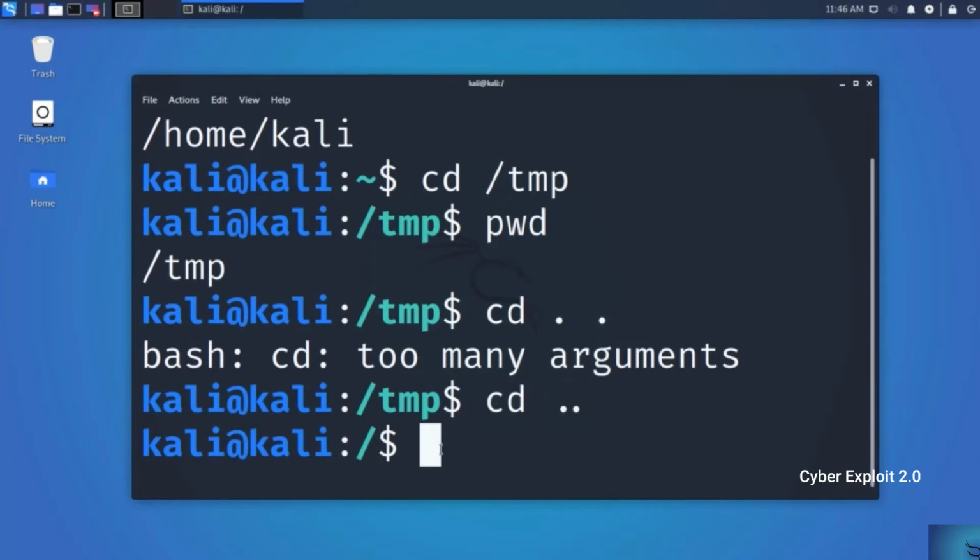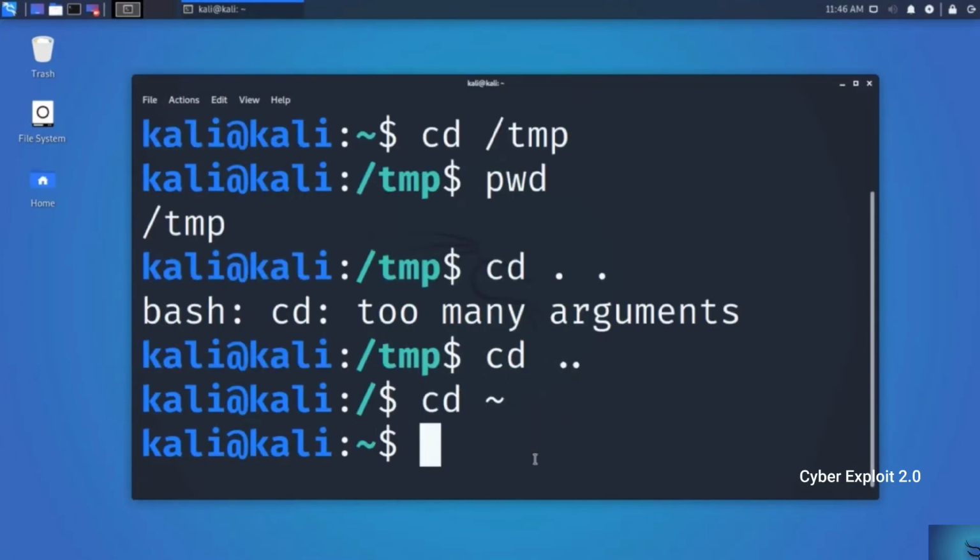Also, if you want to navigate to the home directory from any directory, just use cd with this tilde sign, and it will take you directly to the home directory.